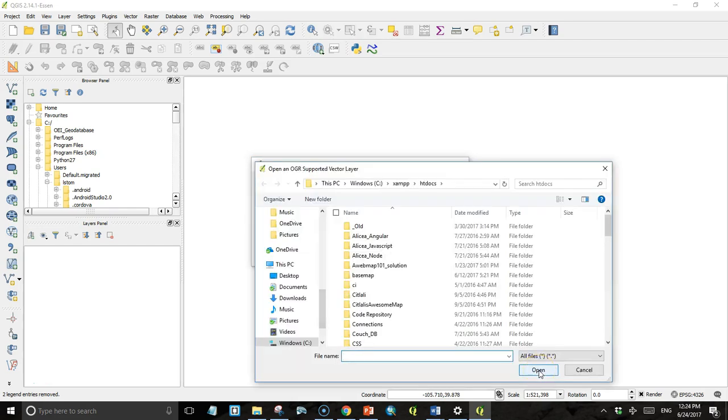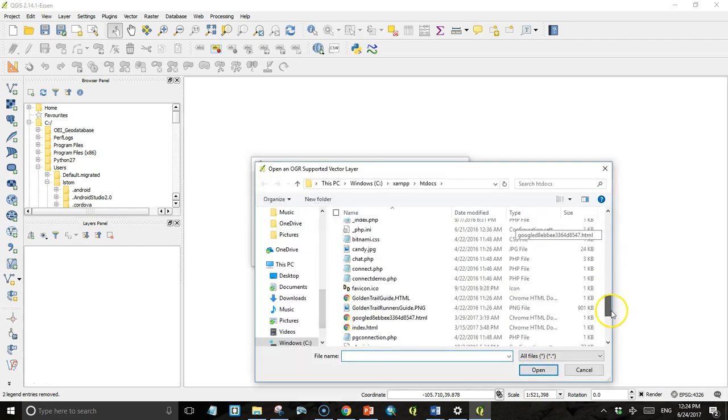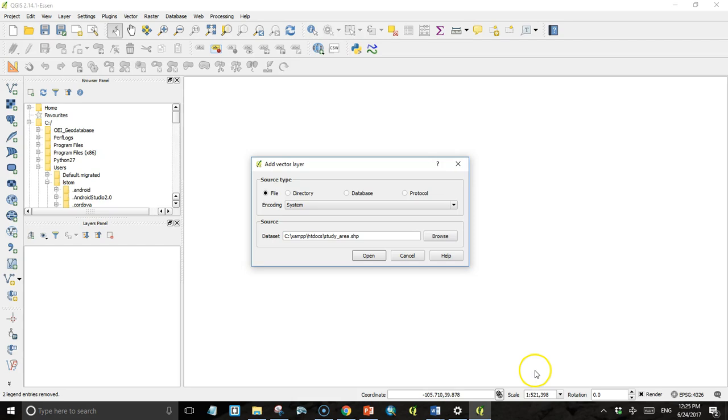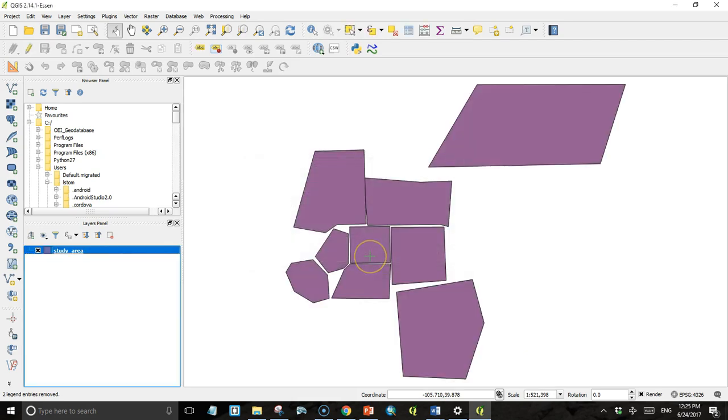I'll browse to the directory where my shapefile is, and it's a shapefile, so there'll be several with the same name and different extensions. But I'm going to pick the one with the SHP extension. And then I'll just click Open. And open again, and there's my shapefile.